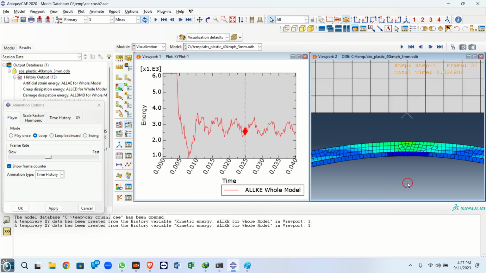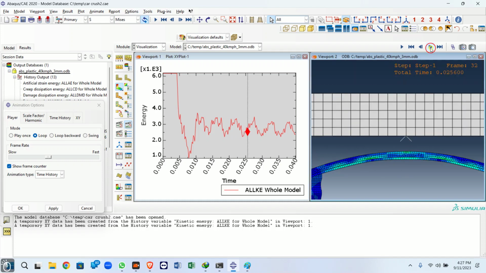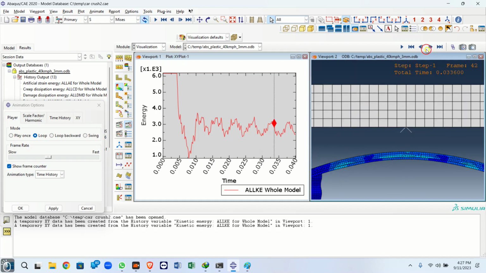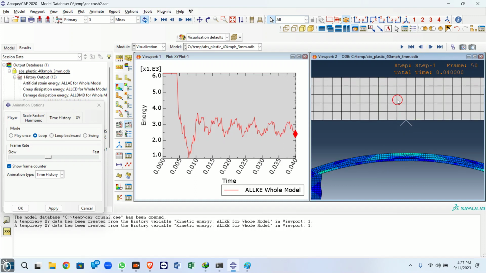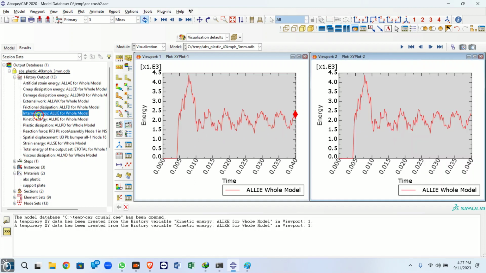Now it goes back, so the kinetic energy is simply decreasing, because it is not going with the same velocity as it was coming. If it went with the same velocity as it was coming, then it would reach over here, but it's not like that.